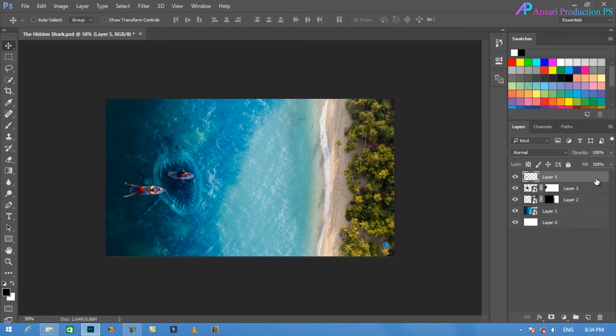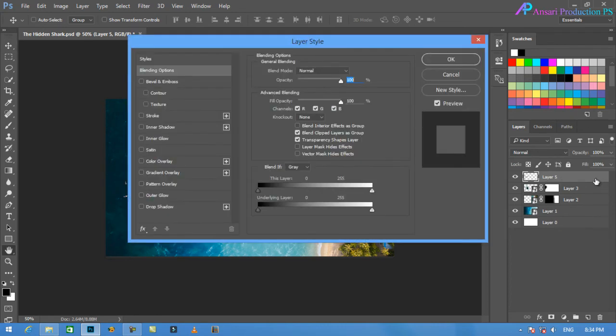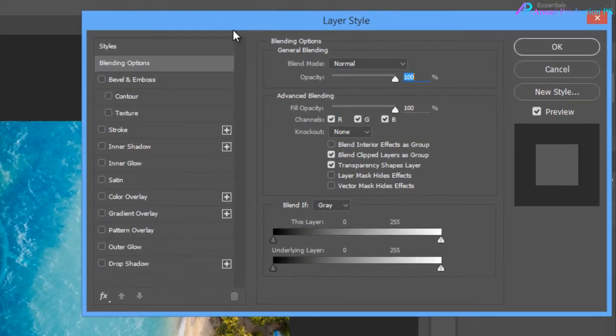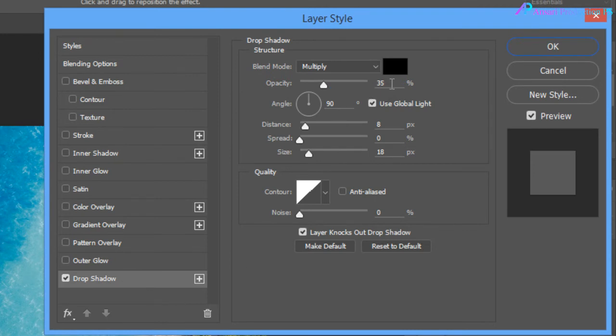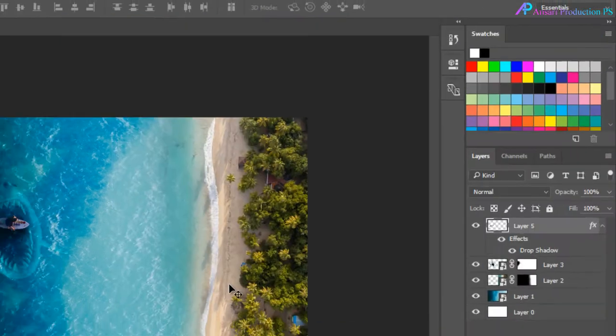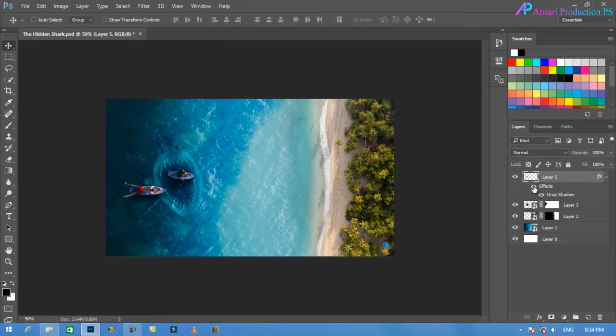Now double click on the layer to open the layer style window. Select drop shadow. Change the opacity to 60. Angle is 90 degree. Use global light. Distance is 21, spread is 0 and size is also 21. Now press the OK to continue. See before and after.